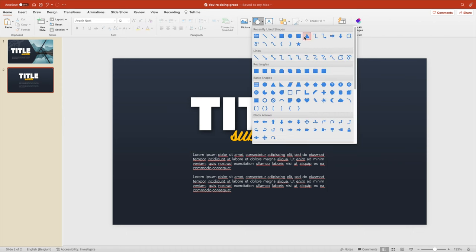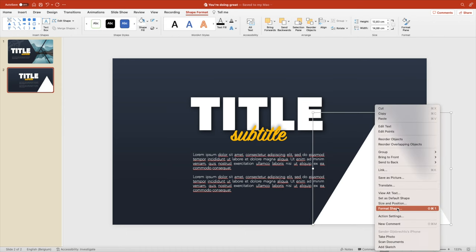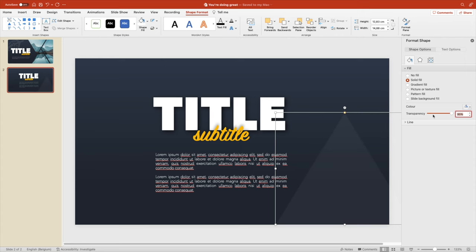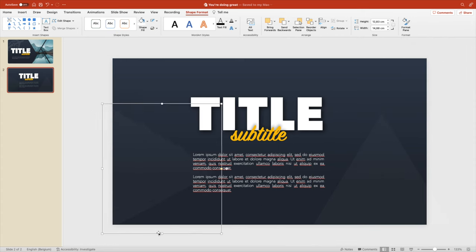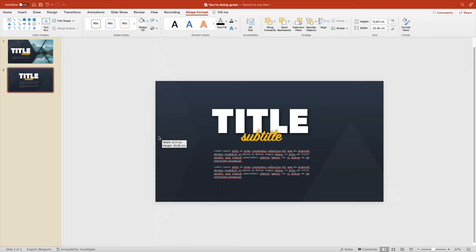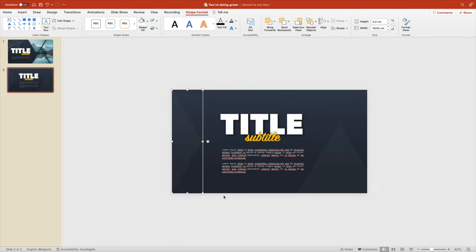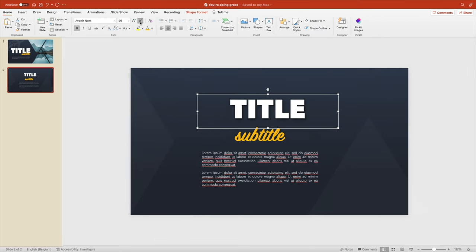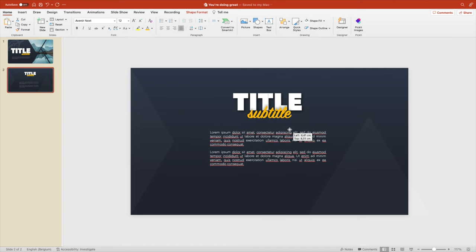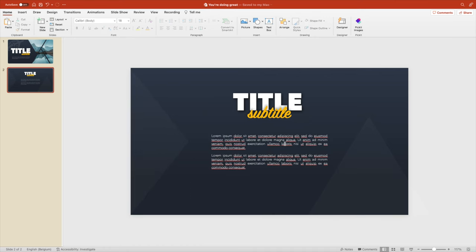And I'll speed this up because it's just playing around with some text. Here I also like to add the triangles in with a lot of transparency on both the sides to fill up the space on the slide. And that also gives some relation to the cover slide that you made, so you have one consistent style. Positioning everything in the middle.